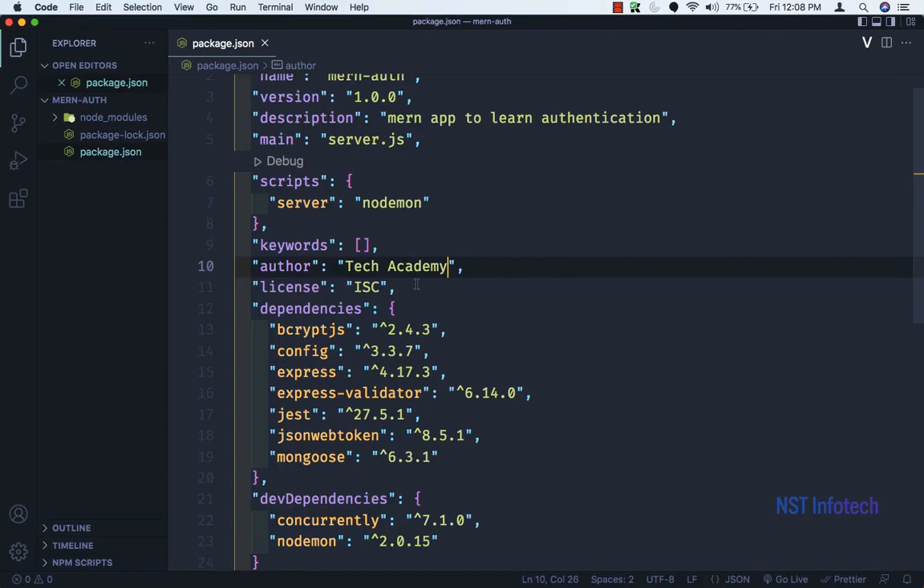So we have installed all the dependencies for the project. Now in the next video, I will create the server.js file and we will create the Express app. Okay, so this is it for this video, and I will see you in the next video.